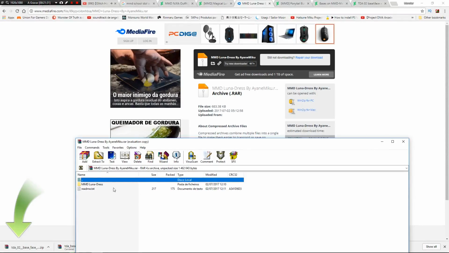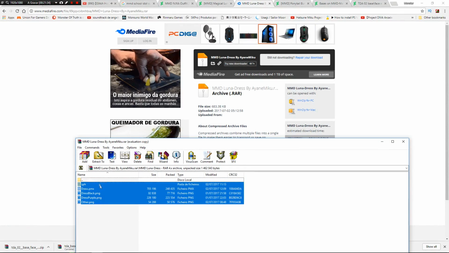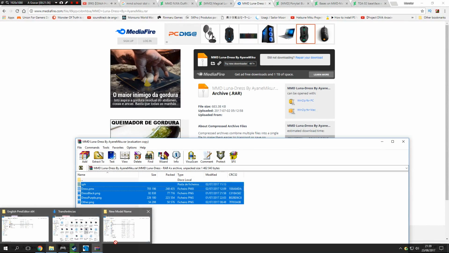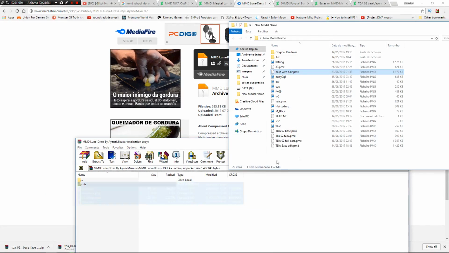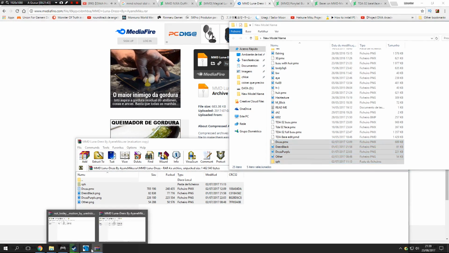So how do you export that? You enter the folder and then extract everything in that folder, the files of that folder, except for the folders you already put there, like the hair and the model.